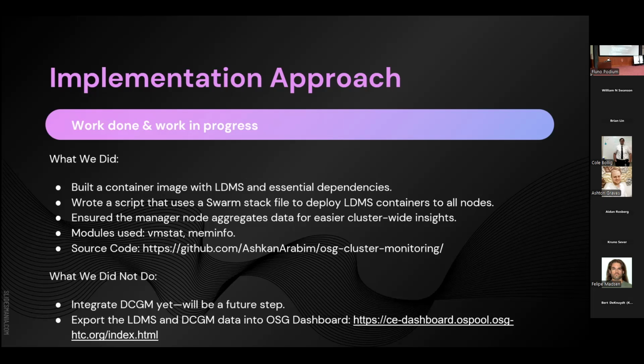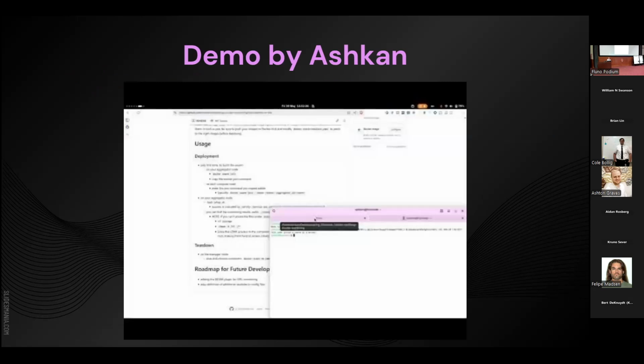And again, what we did not do is integrate the DCGM, and we have yet to export the LDMS and DCGM data into the OSG dashboard, but that's pretty much the ultimate goal of the project. So I hope that works out fine. Next, we will have a demo by my colleague. He thought it was going to be nice to make something like that.